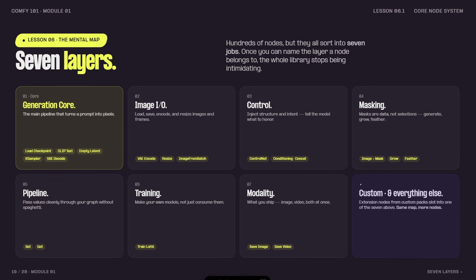Then you have your masking nodes. So masks are just black and white data, not really selections. You generate a mask using the image and mask. You can then grow the mask, make it bigger. You can feather it off, which makes it softer. You can do a whole bunch of different things. And this allows you to just focus on one section of your image, not the whole thing. Then you've got your pipeline nodes. Well, those are my favorite, of course, the get and the set nodes. They allow you to organize your graph in a really nice way and kind of systematize the way the data is being processed. Then you've got your training nodes. This is right now the train LoRA node.